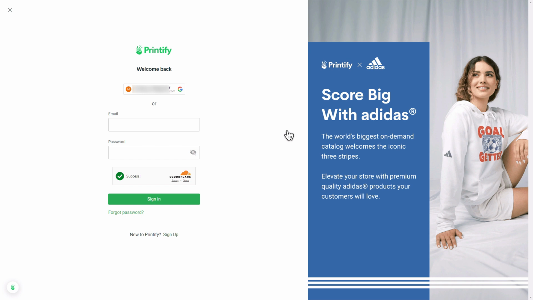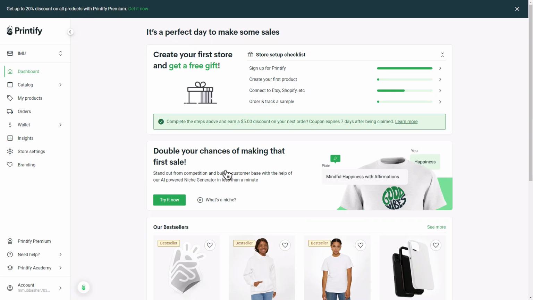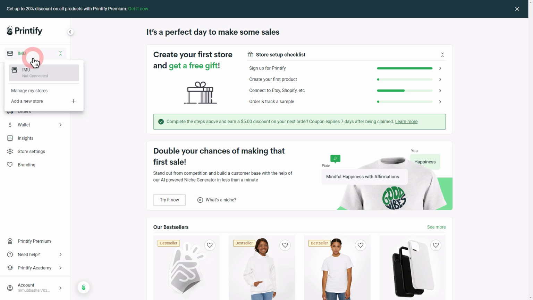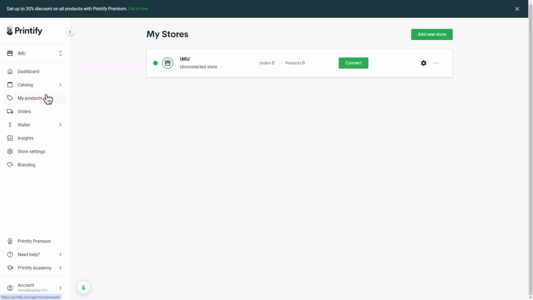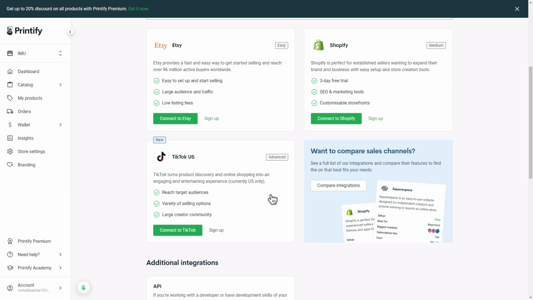Once both accounts are set up, log into your Printify account. From the dashboard, navigate to your store and click on Manage My Stores option. In the Store section, click on the Add New Store button located at the upper right corner. Here, you can see various platforms of shopping. Scroll down to the TikTok section and click on the Connect to TikTok button.